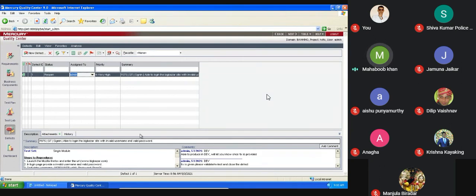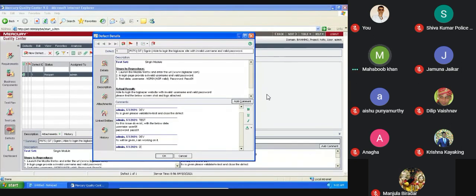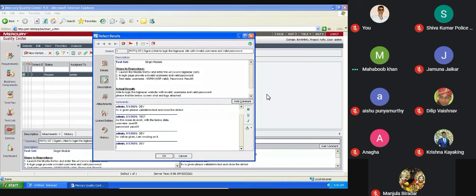After giving the fix, the developer will again go to this and make the comment: developer comments, stored procedure was changed and corrected, please validate or please retest and provide the output. Now he is telling that a stored procedure was changed and please provide the output to the testers.